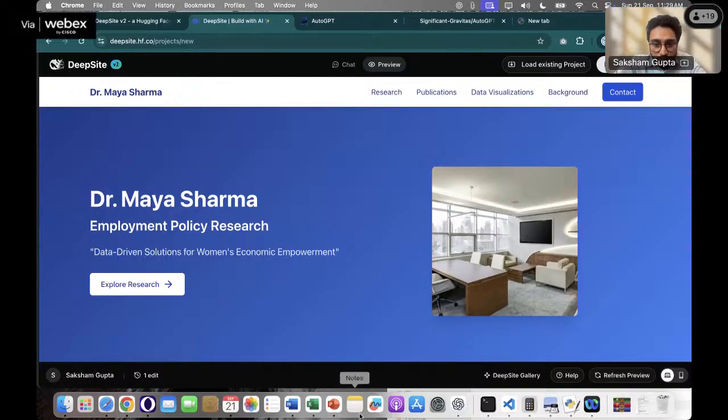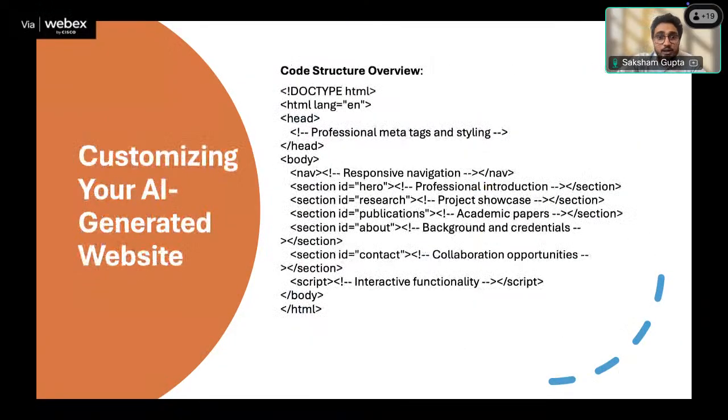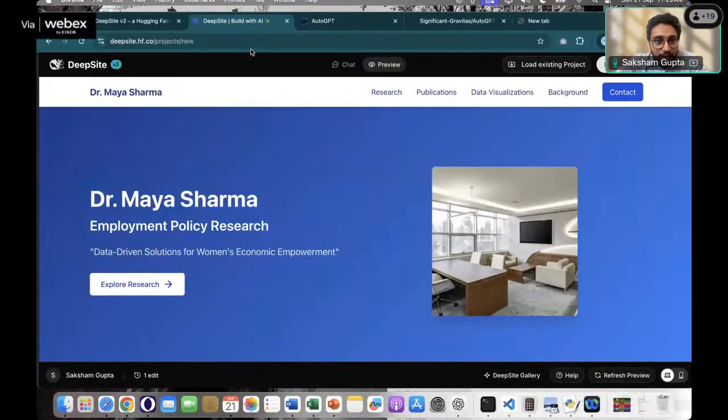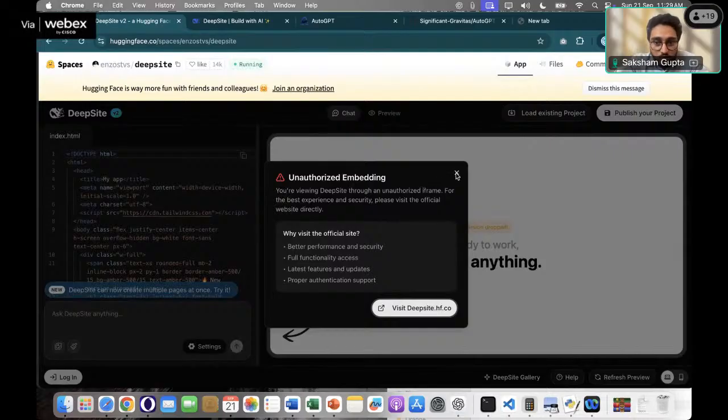Now moving on to the presentation. The next thing we would do is, again, we will have to save this HTML file on our system, because we need the code. Now there are two ways of going about this. Either you can copy the code from here. Like I said, you have the code.